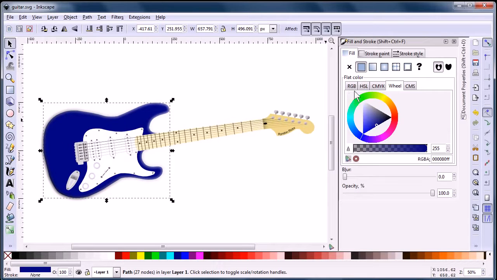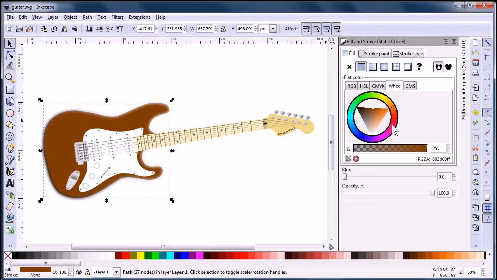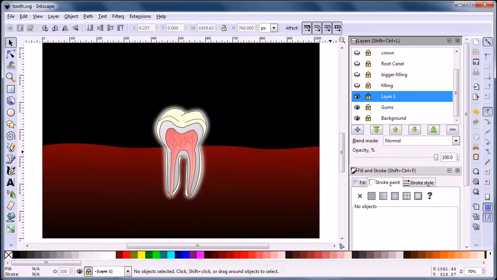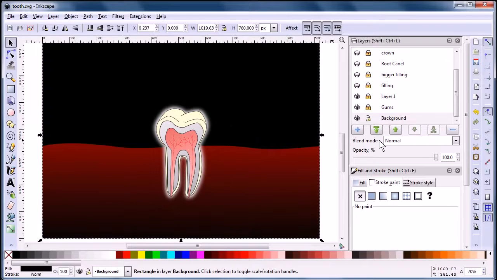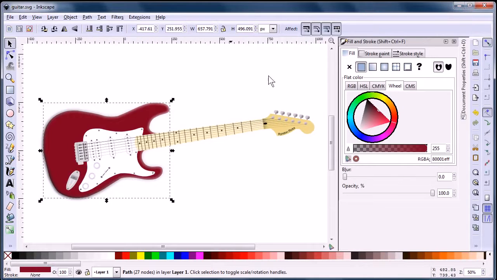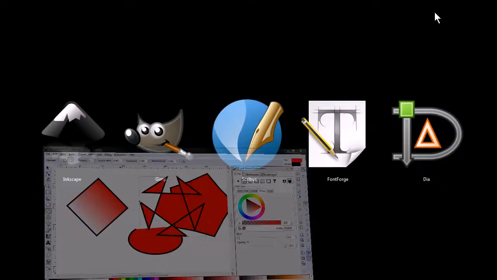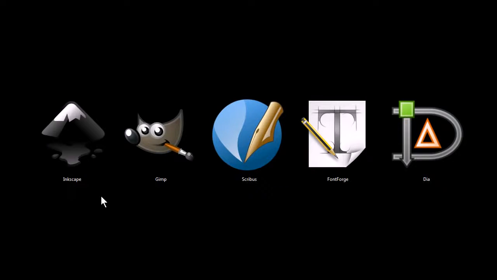Here's an example of a guitar, and once it's all drawn up, we can quickly change the coloring, and it keeps the lighting and shading. Another example is of working with layers in Inkscape. We have these different layers of this tooth animation, and we can toggle them on and off. We can lock them or unlock them so that we don't accidentally select them while we're working with a different layer. So it's a great tool, lots and lots of good features and tons of different applications.